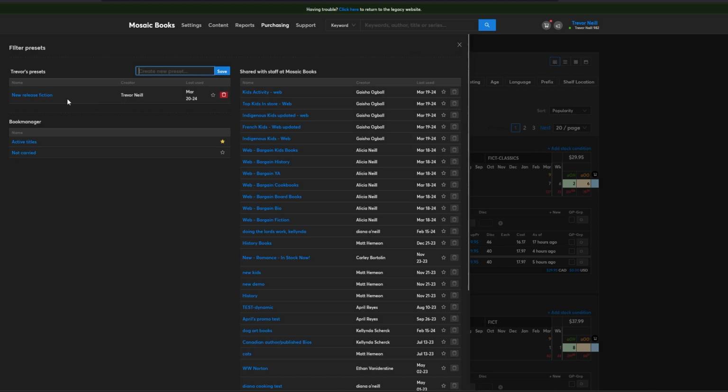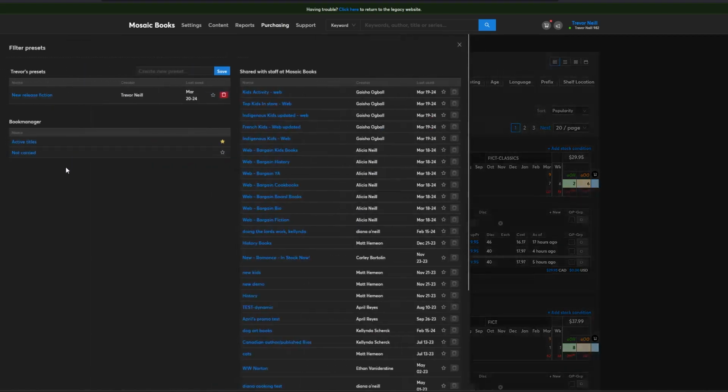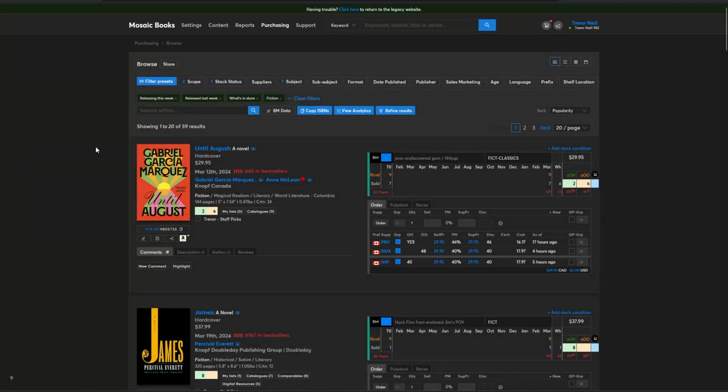Save. So now that I've got this saved as a browse filter preset, which I can use just internally, oftentimes buyers are using these to create special lists to help speed up their buying or filling in gaps for reorders. But once I've created a filter preset, now I need to tell the site, well, I want to use this as a list for my consumers as well.